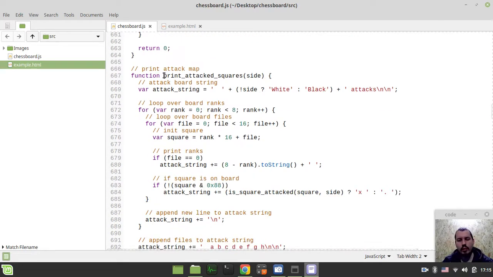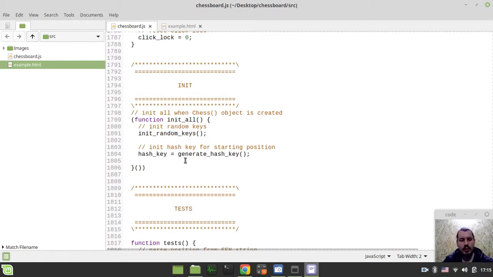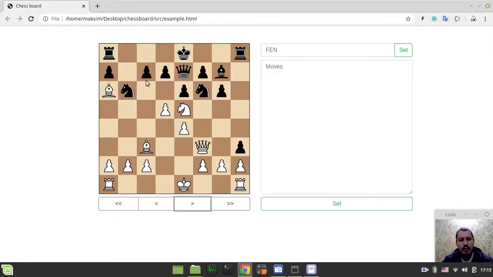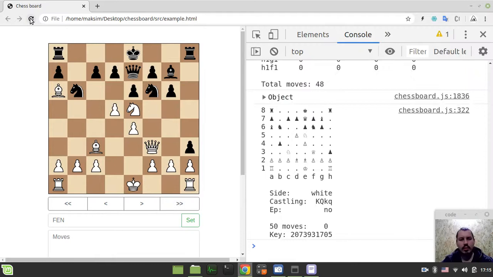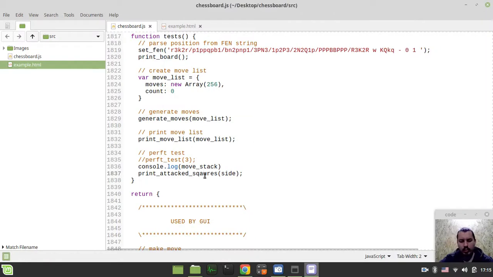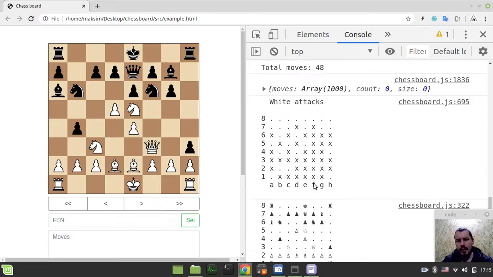Well, this is probably worth showing. So let me show you how print attacked squares works. We just go to tasks here. So I can say print attacked squares, and let's say for white, and if you just update this, open the developer tools. Yeah, just a little typo, sorry. And it should print the attack map. Yeah, and here is the attack map.